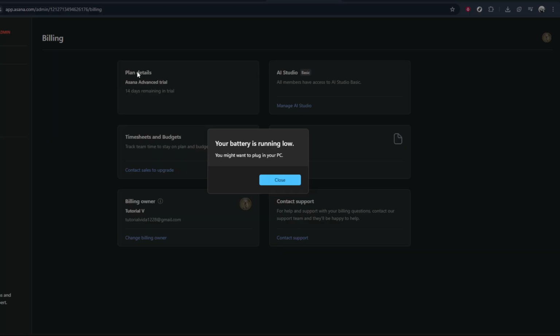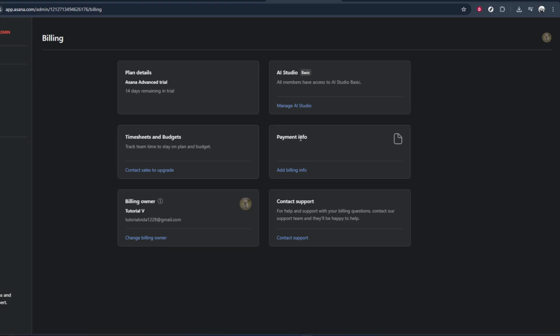Once the Admin Console loads, you'll see a navigation menu, usually along the side or top, with different sections such as Members, Settings, and Billing. For cancelling your subscription, you'll want to focus on the Billing section. Go ahead and click on Billing.